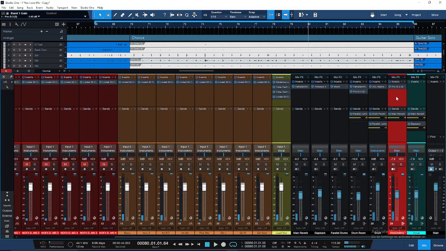It's a really, really subtle difference, but it makes a difference. It does.